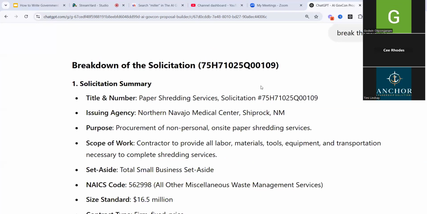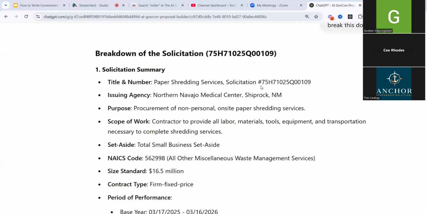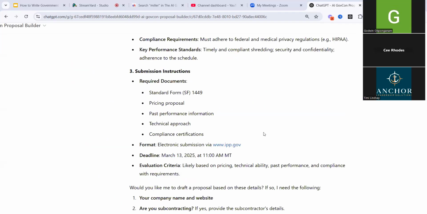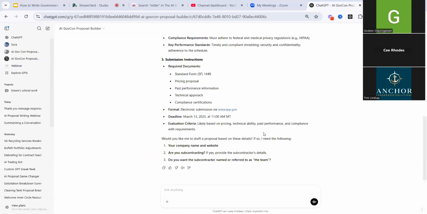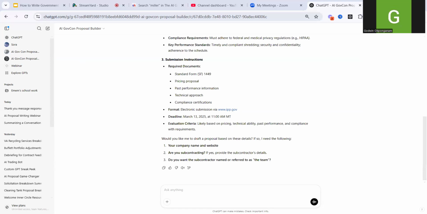So let's see what's going on here. Again, I said when you break it down, it gives you the solicitation summary, SOW summary, and submission instructions with just that one prompt. And it will always ask you the follow-up. It will say, hey, listen, is this detail enough for you? Let's say the detail is not enough, because at first it always gives you a summary. Let's do something different. Let's get full details on the statement of work or the scope of work. I would like all the details on the scope of work.